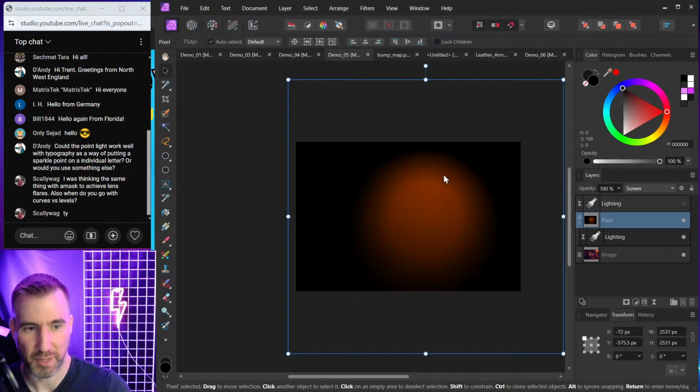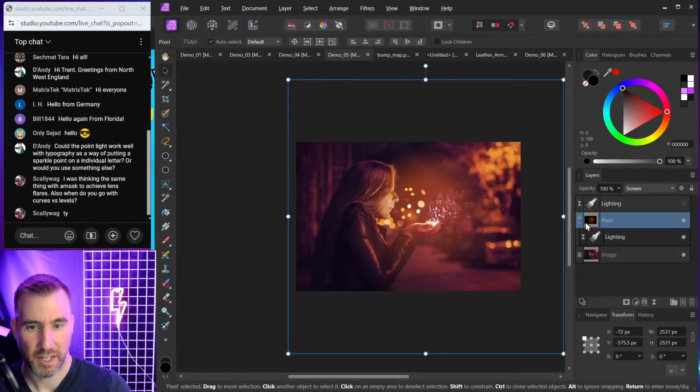So this is the effect by itself. This is the layer by itself. And then when I screen it below, it's kind of pulling back the strength of it a little. So there's a little trick I saw that's kind of interesting. So that's the main features of the lighting filter.